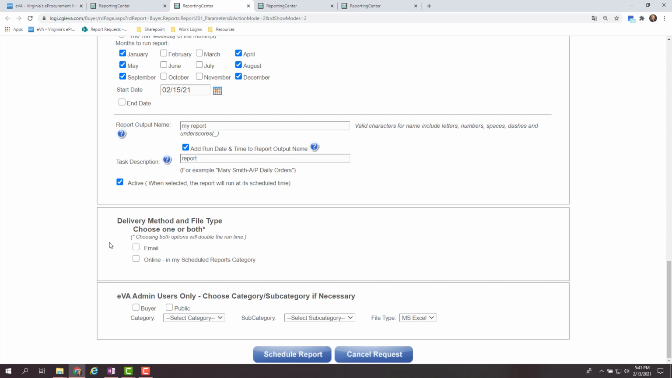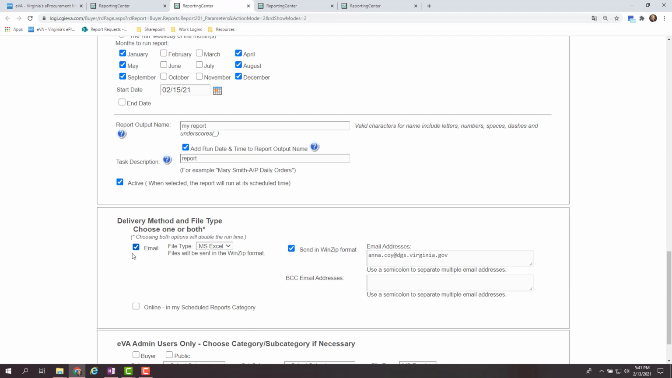And the next section is where you're going to choose your delivery method and your file type. Now, again, this is where you can define if you want the report scheduled directly to your email. Just check the box. Or if you want it scheduled online to your scheduled reports, I'll show you where to retrieve those in a moment. You can choose one or both, whichever you want. And when you select them, you'll have the option to choose how you want that file type to come to you. You can have it as a PDF, an Excel file, or a CSV file.